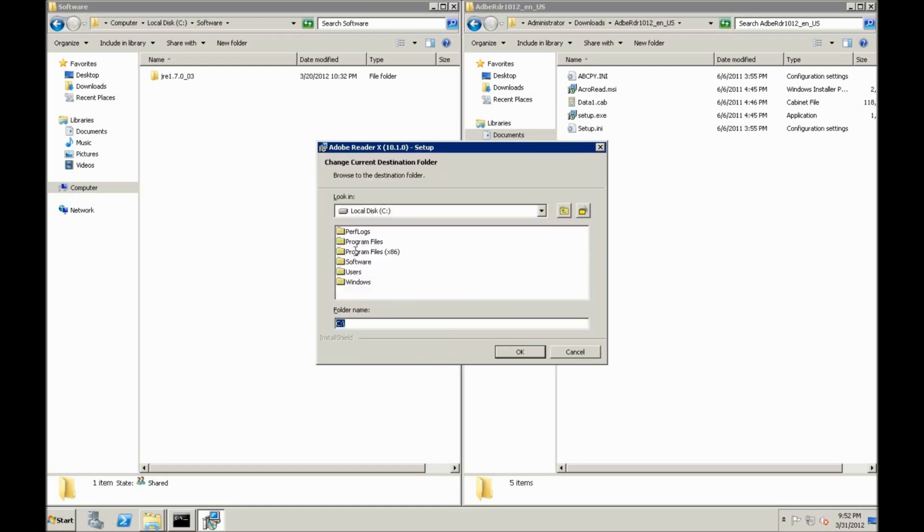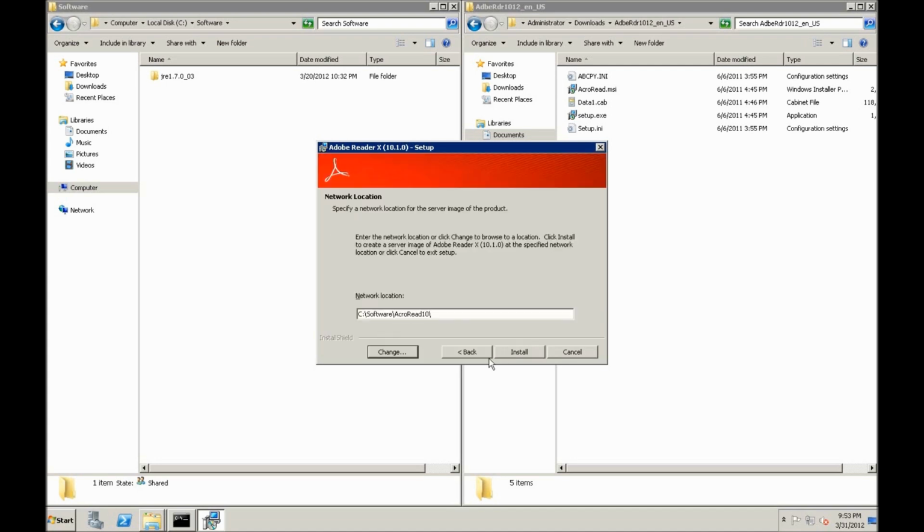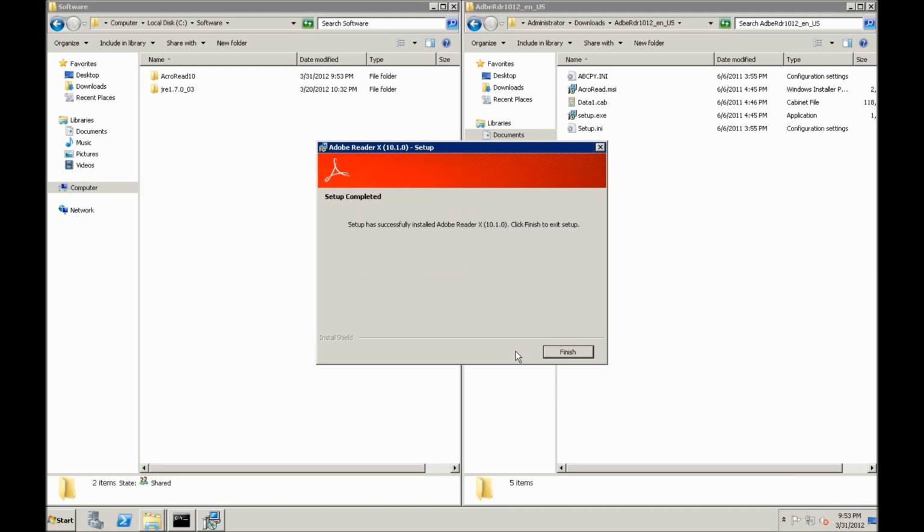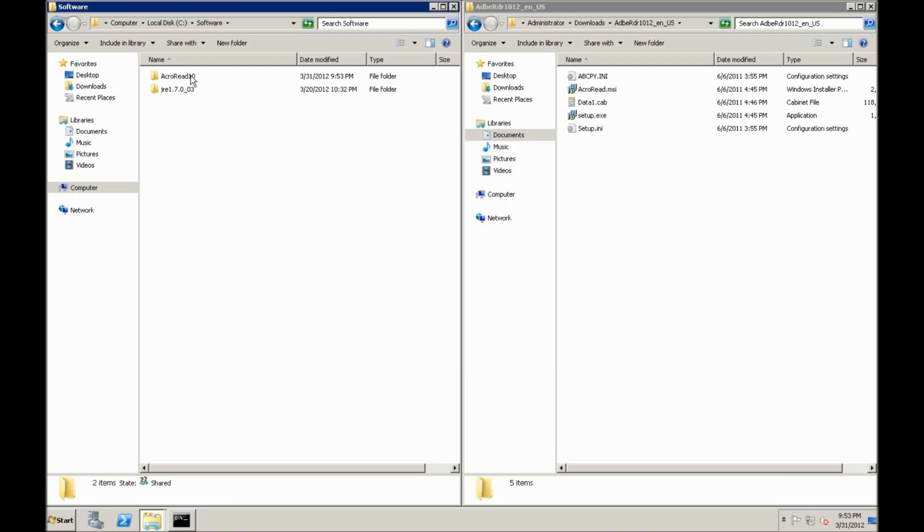Now, so we're gonna deploy the server image right in there. So we go to change, C software, and then let's call it acro read 10. Hit OK and install. Wait. After finish, now in here, that's going to be our install, which is going to be sent to the client computer through the domain.